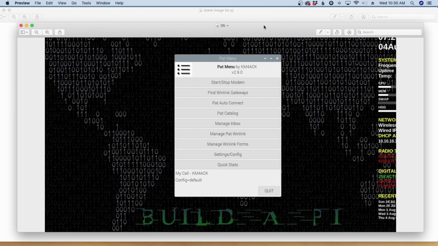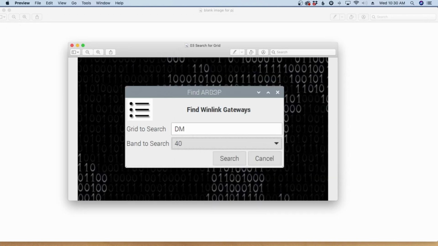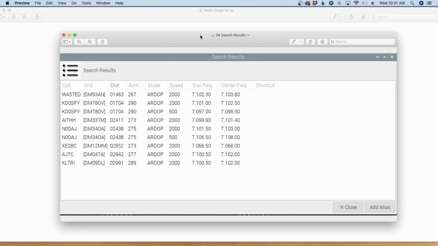Now, armed with that information out of JS8Call, I went ahead and closed it down and went back into PAT menu. Once I got into PAT menu, I chose Find Winlink Gateways. And that brings you into this screen here. So I went ahead and gave it the grid that I wanted to search, which was Delta Mike, and the band that I wanted to search, and went ahead and performed that quick search. And that gave me this list of results. Now, I'm not looking for any particular station.